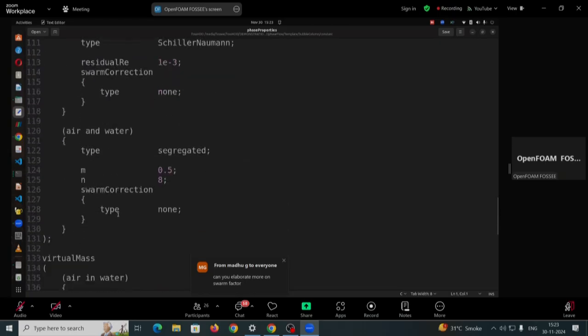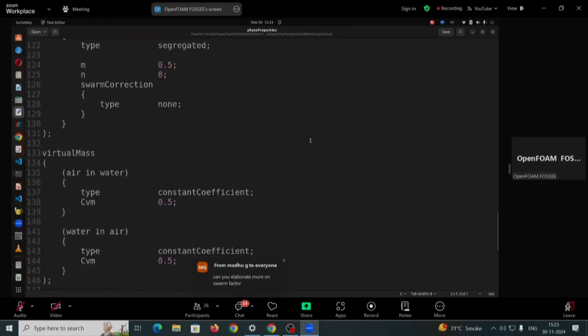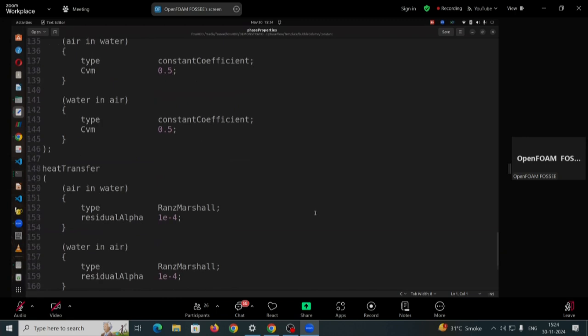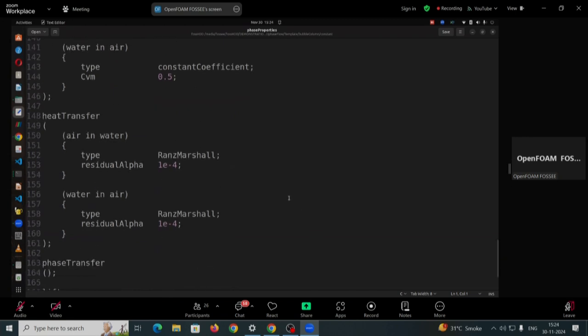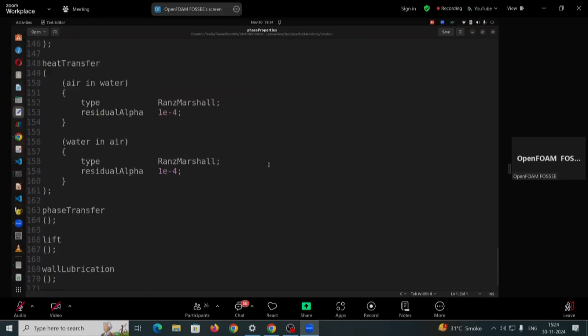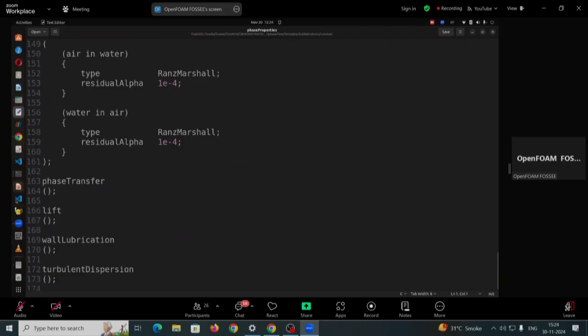Okay. Now virtual mass. So now virtual mass generally, see what happens is whenever one phase is moving relative to the other, there is an inertia force acting on the other. So that is taken into account by this virtual mass. So here a virtual mass coefficient of 0.5, constant coefficient type, is being added. Okay, this will account for the force due to the virtual mass. Now heat transfer. So if you have to simulate heat transfer, here in this case they have used the Ranz-Marshall model for heat transfer. Similarly, if there is phase transfer that is happening, we do that. If there is lift that is being generated, we can add that.